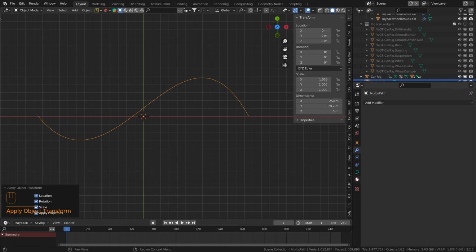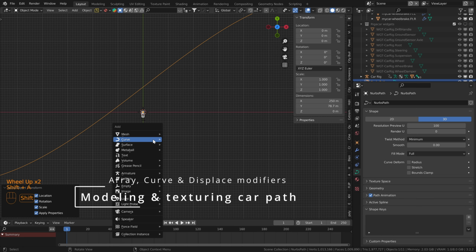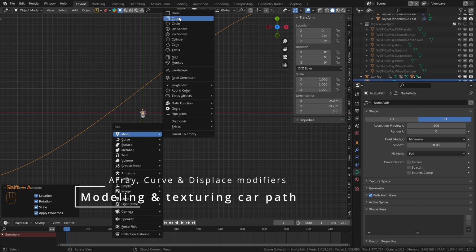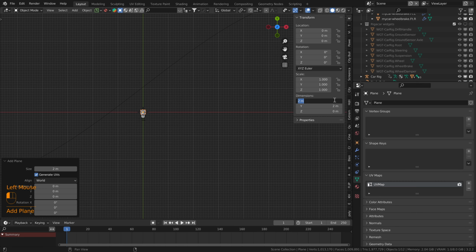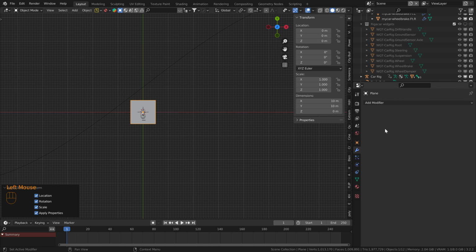Under Properties tab on the right, click on the curve and ensure 3D is selected. Increase the resolution preview to 100 for a smooth curve. Under Curve Deform, uncheck the radius. Now let's add a mesh, plane, and change the dimensions in X and Y to 10 meters. Press Ctrl A to apply all transforms for the plane, which eventually becomes our car path.